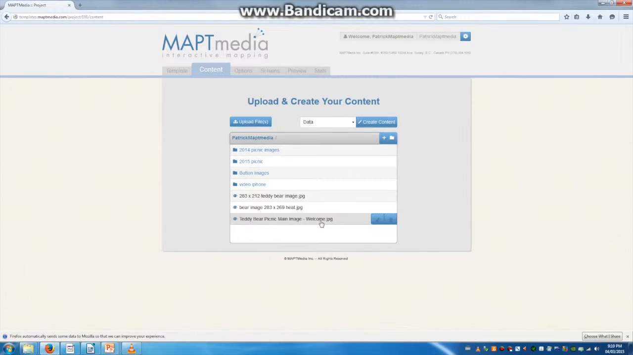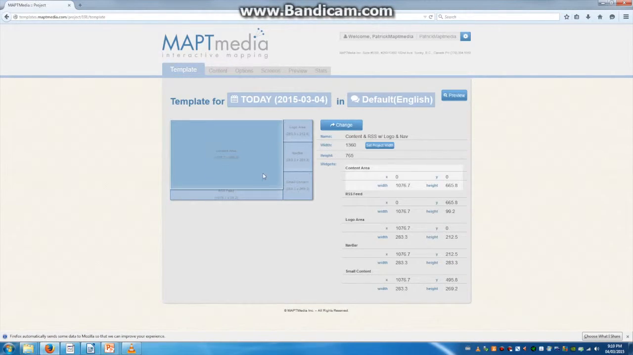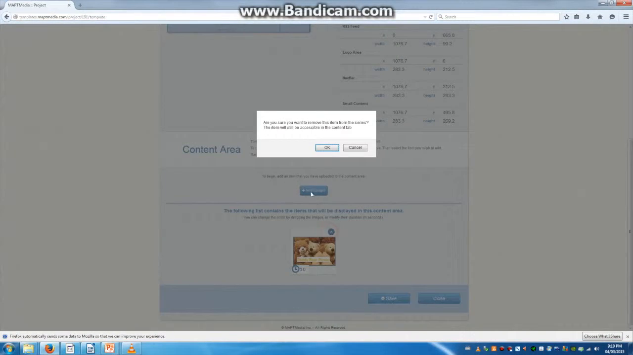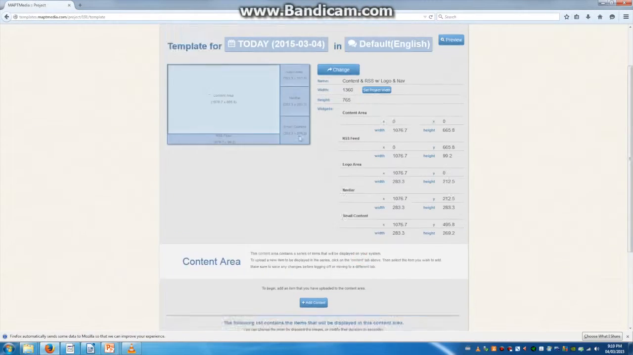In this case, I've uploaded it, so I can actually delete. I'm going to remove some of these files, so I could remove this teddy bear image if I wanted to. Of course, the minute I do that, it's no longer attached to anything. So as you go down to this content area, it's showing there, but it won't display. So that's important to know.